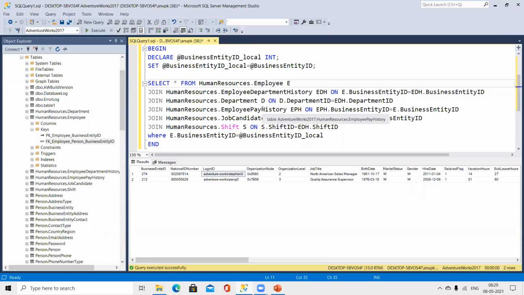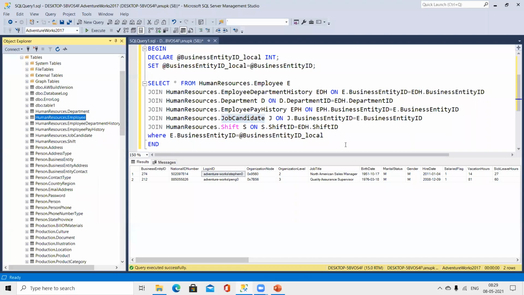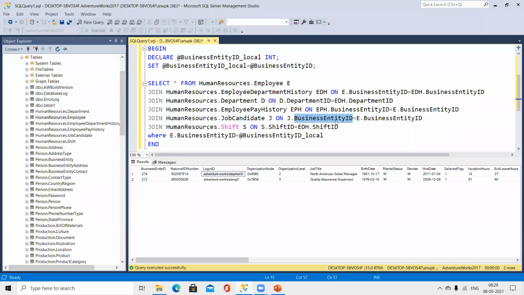But talking about this, the next table was the employee pay history. Again, it talks about the employee payment history. That means it definitely has the employee ID column, that means the business entity ID column. And that's how I joined this on the basis of the business entity ID column. The next one was the candidate. Now, this was a little bit complex, but when I saw the description of the table, or just when I clicked here, J dot, I saw this business entity ID popping up.